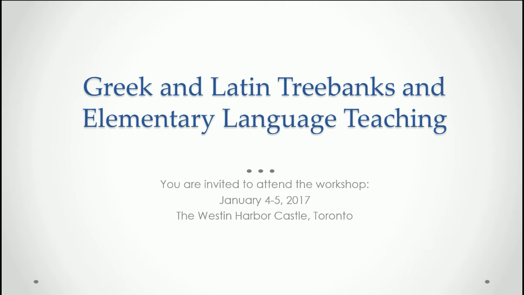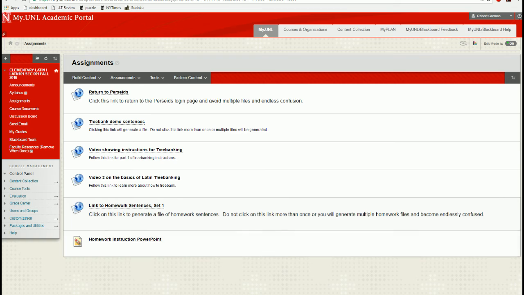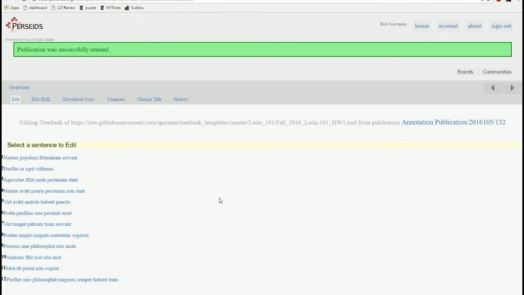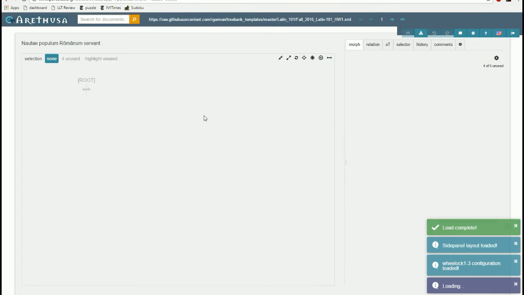Now, one of the great things about the Perseids is how easy it is for your students to access their homework assignments, for example, their tree bank sentences. Basically, it comes down to a simple link. Here I've provided a link to the students through their Blackboard page for the course, and the student clicks on that link, and the program generates a list of sentences, and these sentences would then be available for them to do for their homework.